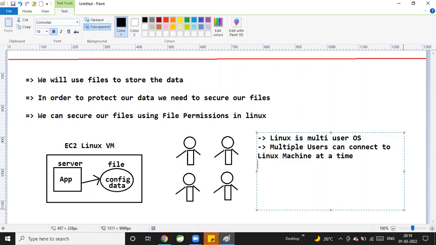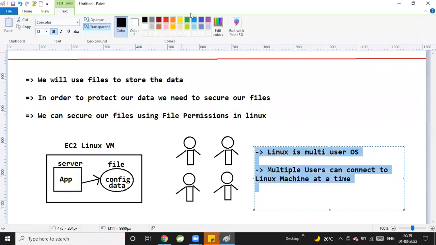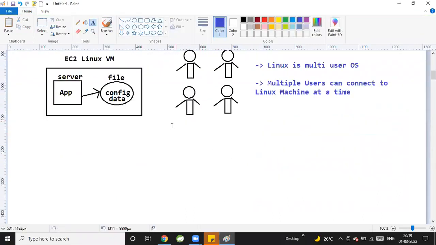Now, are we going to provide access to the configuration file for all the users, or do we need to provide the configuration file access only for the administrator? Can anybody who accesses my Linux machine modify my project configuration data? We should not allow everybody to modify our configuration file data.